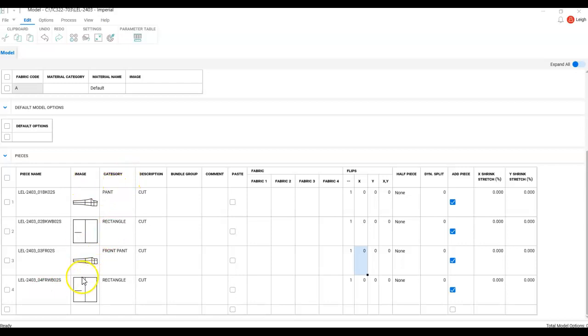And an image. If you don't see an image next to one of your pieces, there's probably an issue with your pieces saving. Maybe you edited your piece or edited your piece name and you didn't add it back into your model. So if that's the case, you should go back to PDS, open your model, and make sure you have all the correct pieces saved, okay? The next column is category.